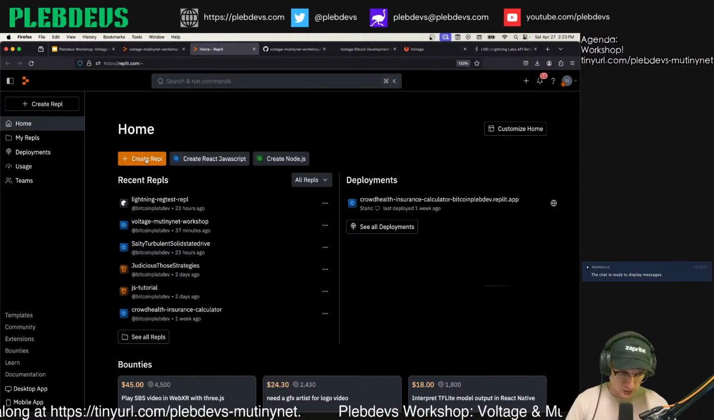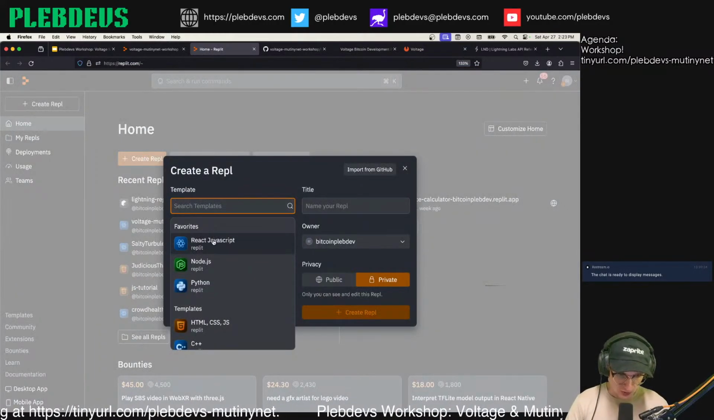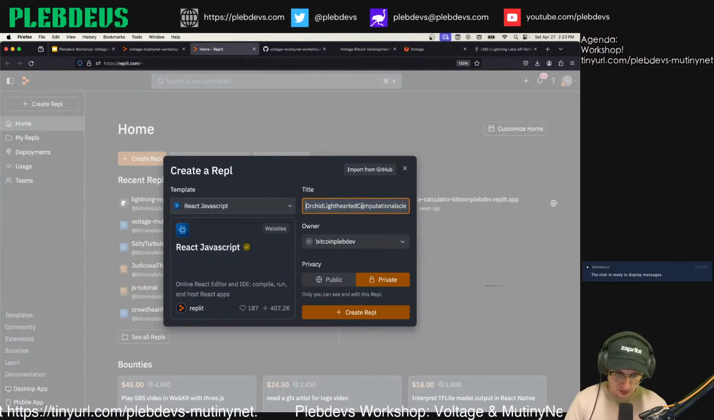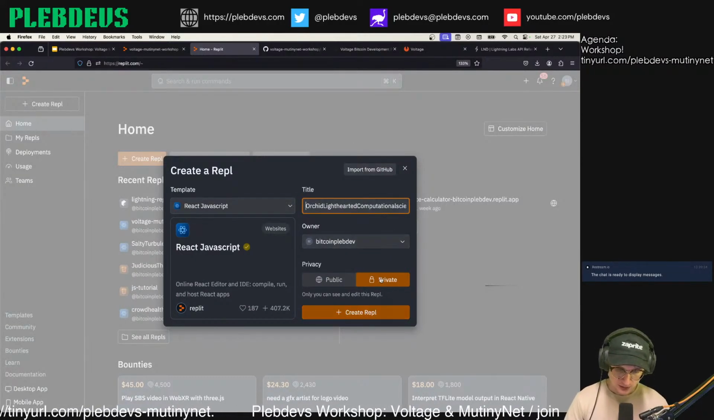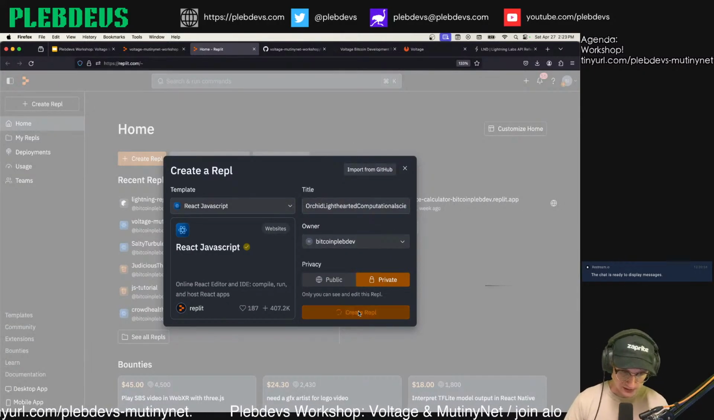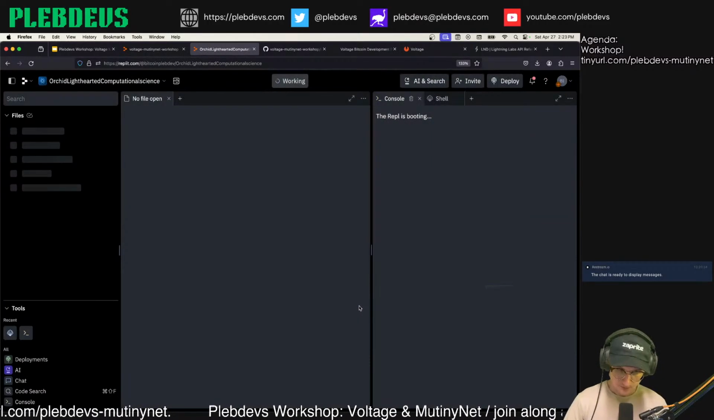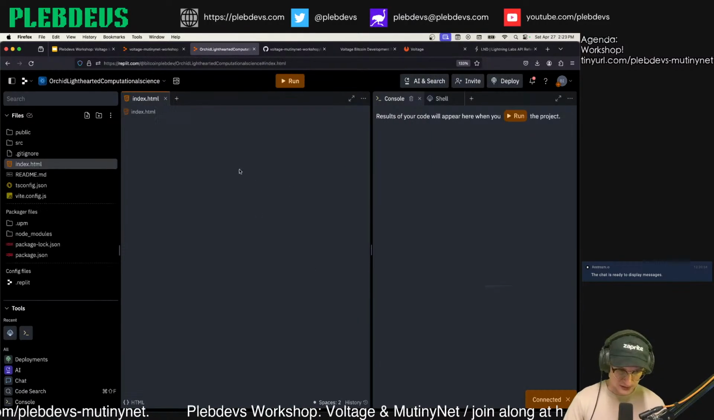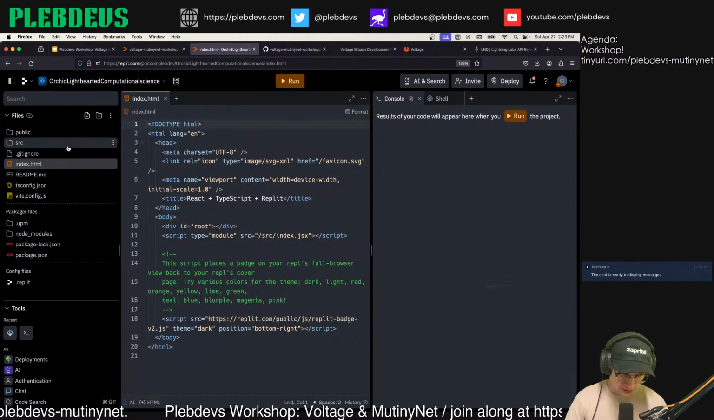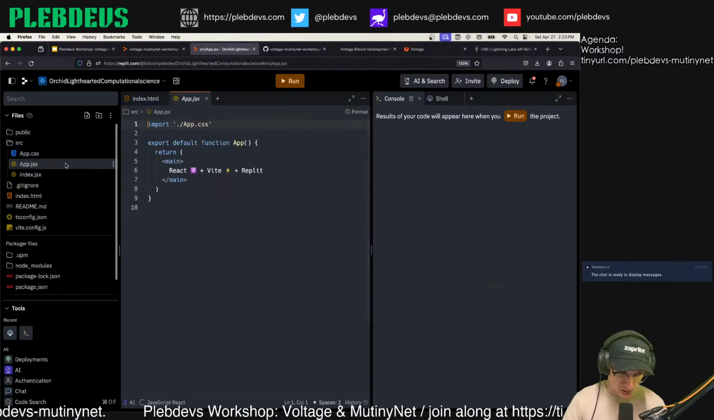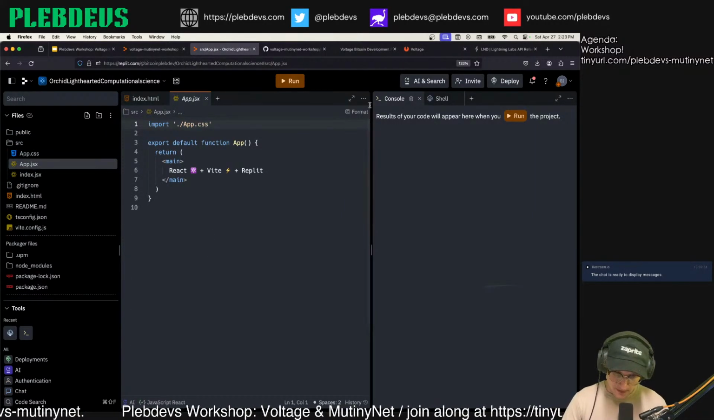And so we can simply create a REPL right here. We can choose React JavaScript, and it'll give you a random name here, or you can choose your own. And I'll create this REPL. And you'll be presented with something like this. It'll boot up, and you'll have kind of a boilerplate app here.